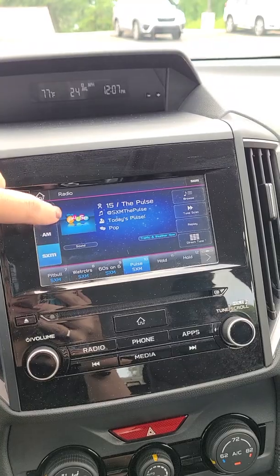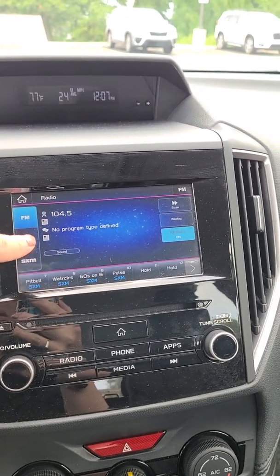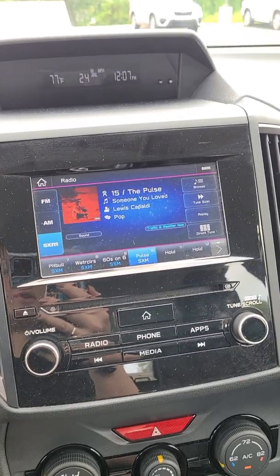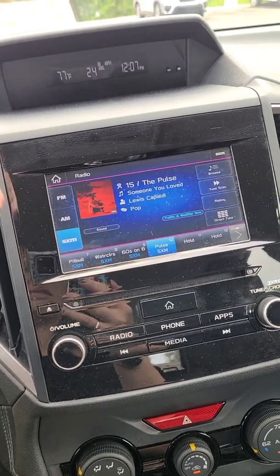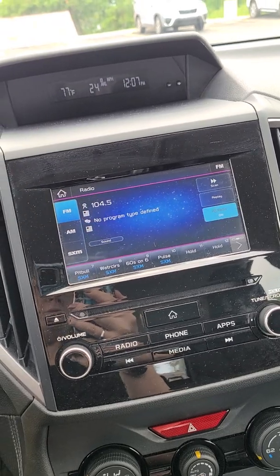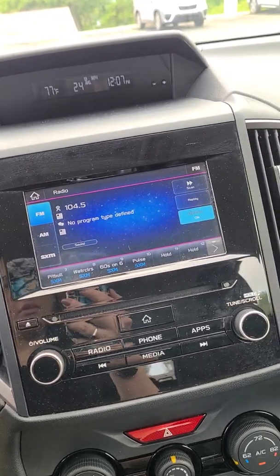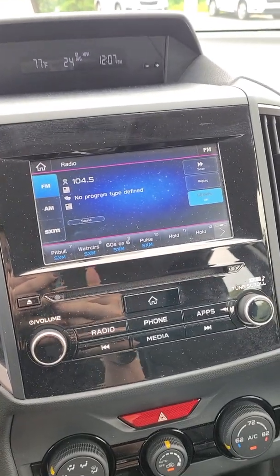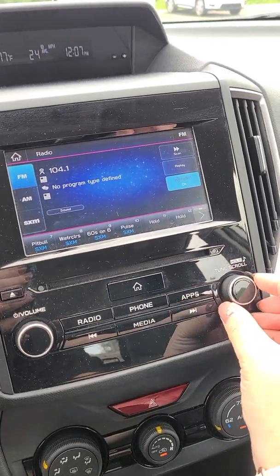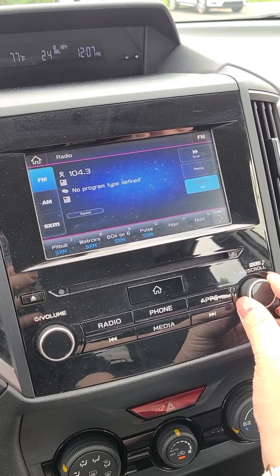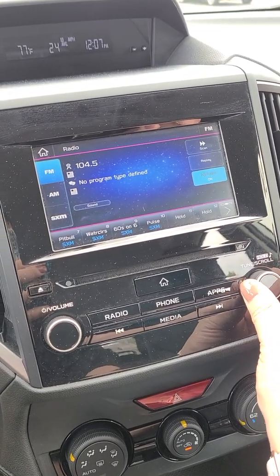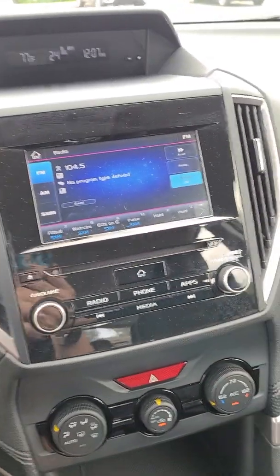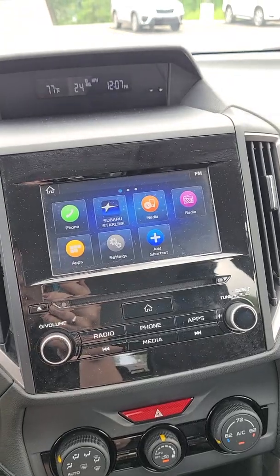If you wanted to switch to FM or AM, and you have Sirius XM. With the new vehicle, you have 4 months for free of Sirius XM. For FM, I think the easiest way for me is to change the station using this tune knob here. So you can see on the screen that it's changing the station. And we'll go back to the home screen.